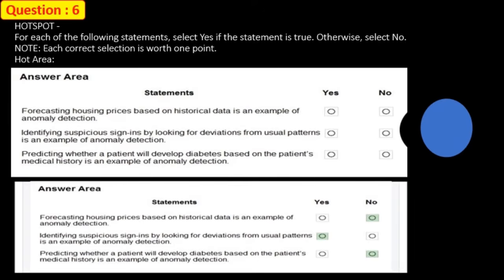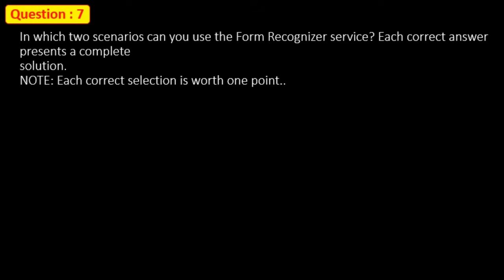1. Forecasting housing prices based on historical data is an example of anomaly detection. It's no. 2. Identifying suspicious sign-ins by looking for deviations from usual patterns is an example of anomaly detection. It's yes. 3. Predicting whether a patient will develop diabetes based on the patient's medical history is an example of anomaly detection. It's no.